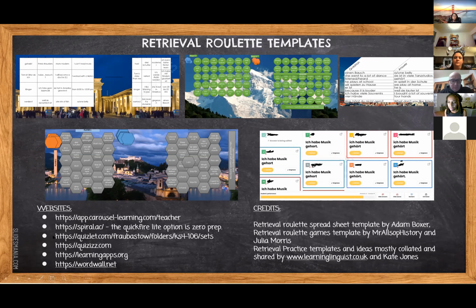So here you can see some websites that I use for remote retrieval: Carousel Learning, Quizlet, Quizzes, Learning Apps, WordWall, and then you also have credits for any ideas I've got from other people and took on board.